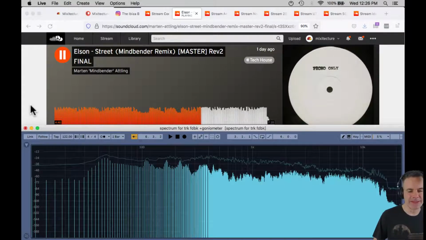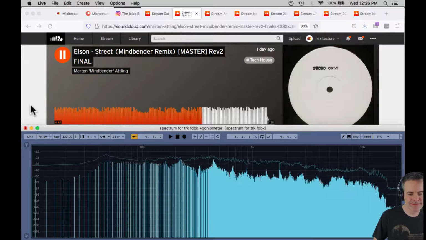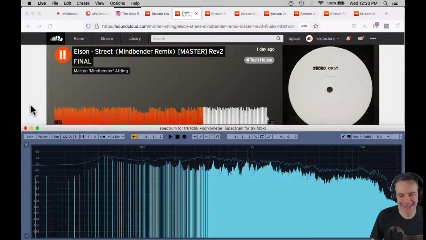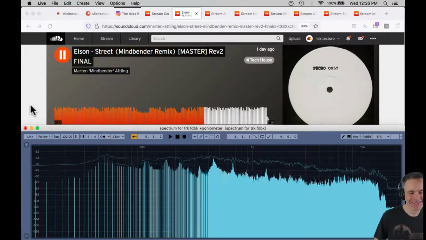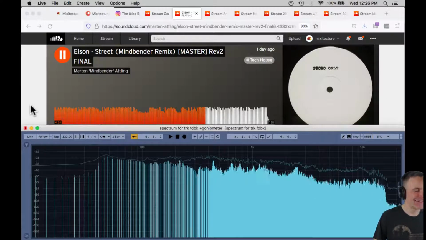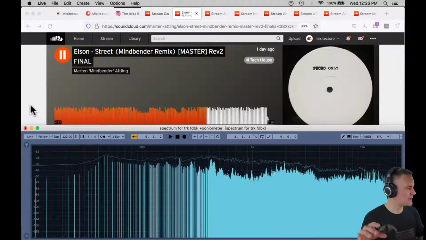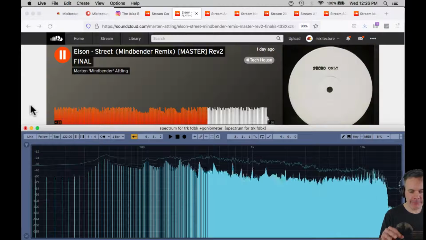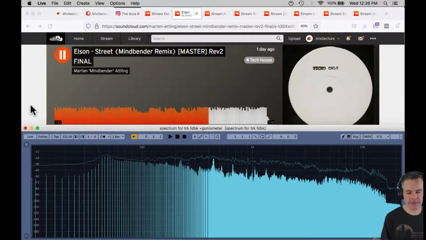Yeah, tweak the filters. What the hell is he doing? Oh, I like what these synths are doing. Arpeggiators. It's like we're going to another dimension.